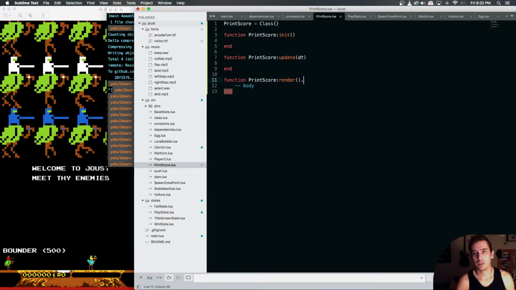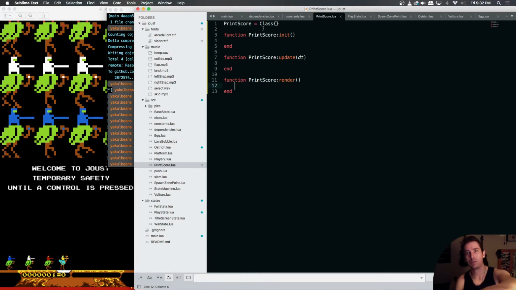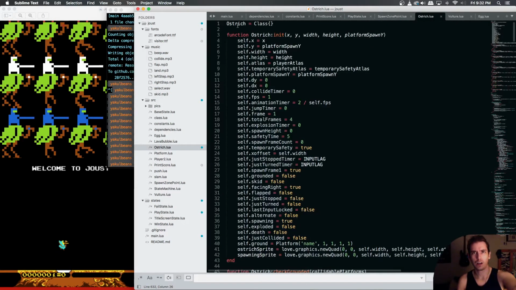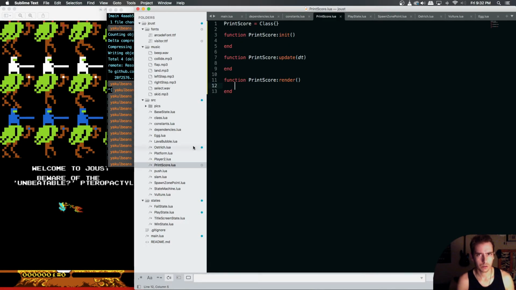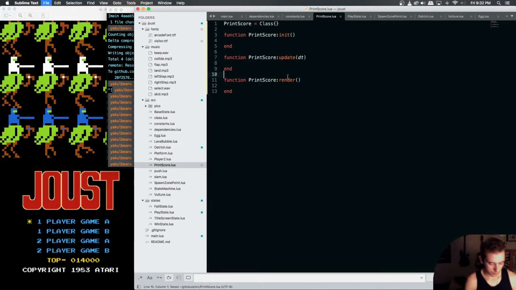And I know it's working because it's showing us these in orange, so that's telling me that it's at least trying to pick it up right. I'm going to make sure that we inherit class with curly braces just to make sure I got that right. Yeah, Ostrich gets class curly braces just like our PrintScore gets class curly braces. We have an init, an update, render.